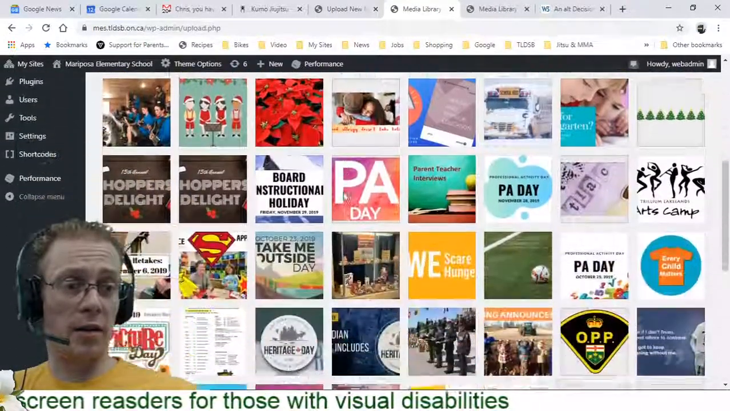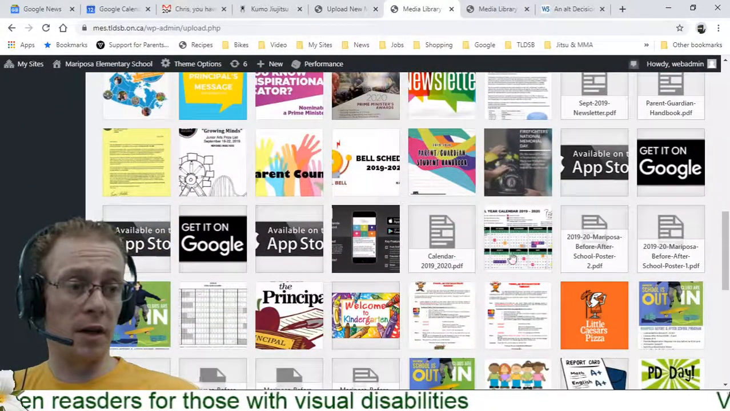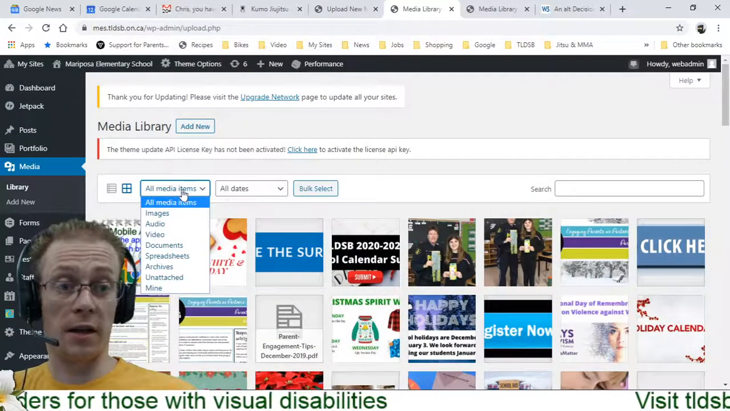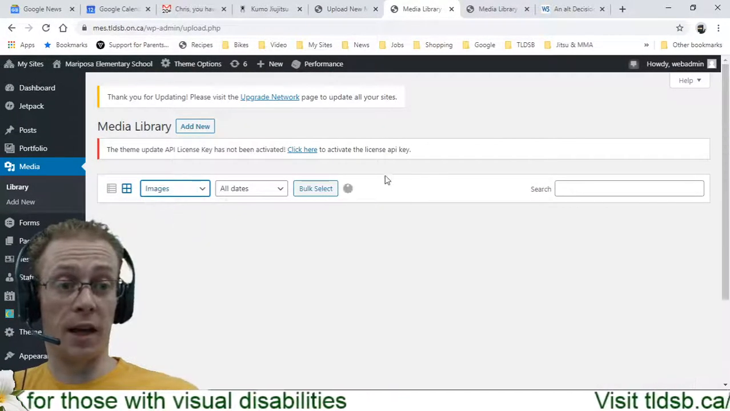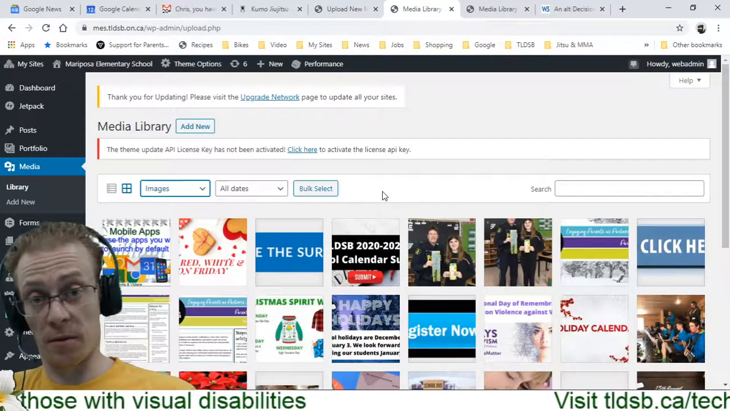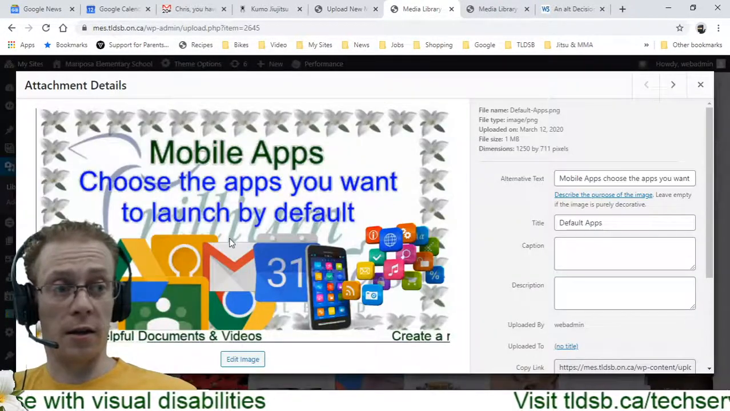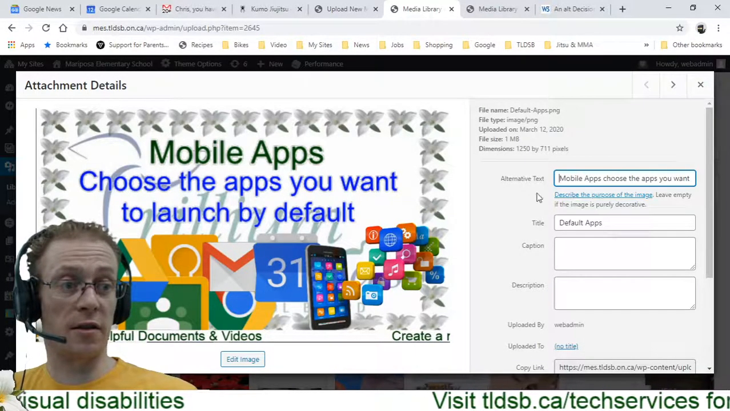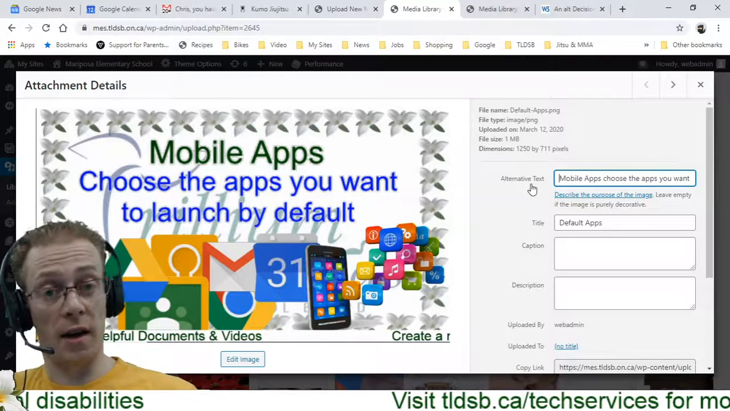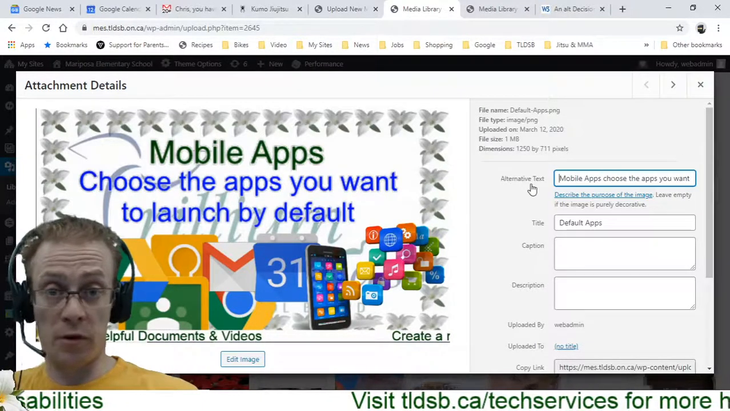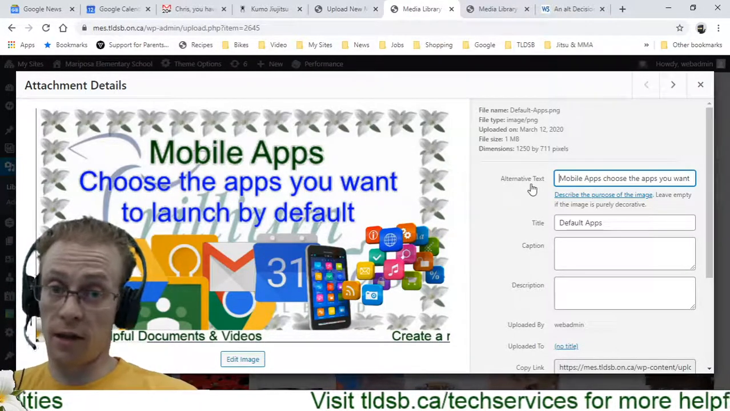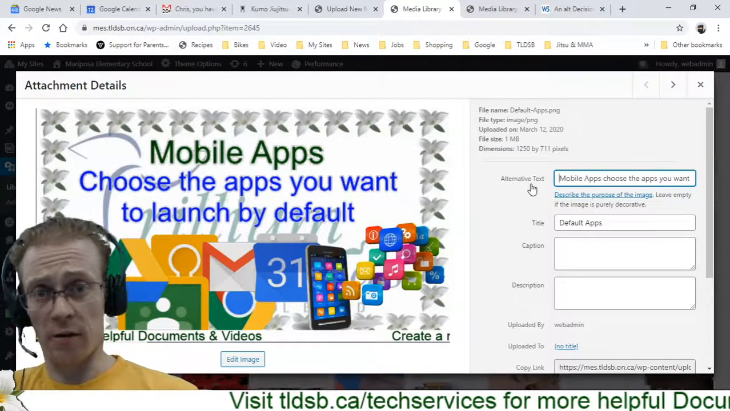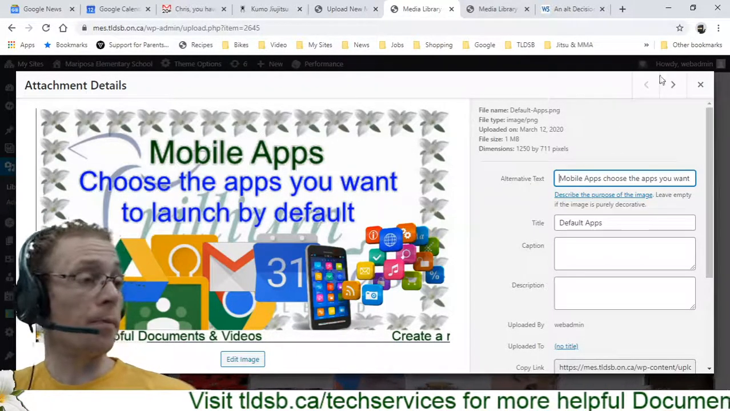Now, right now, I see both images and PDF files. So what I'm going to do, just to limit this, is come to the All Media Items, choose Images, and that way it's going to filter down just to the images for me. I can click on that one. It's going to pop right up, and I see here, there's my alternative text. So the nice thing is if I use this image again and again across different posts or pages, that alternative text is already in there. So if I'm reusing old images like Valentine's Day or Terry Fox, that information's all there as well.